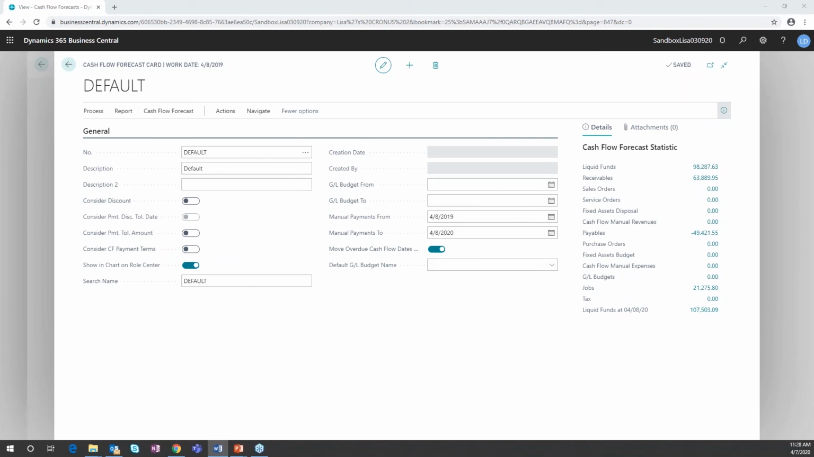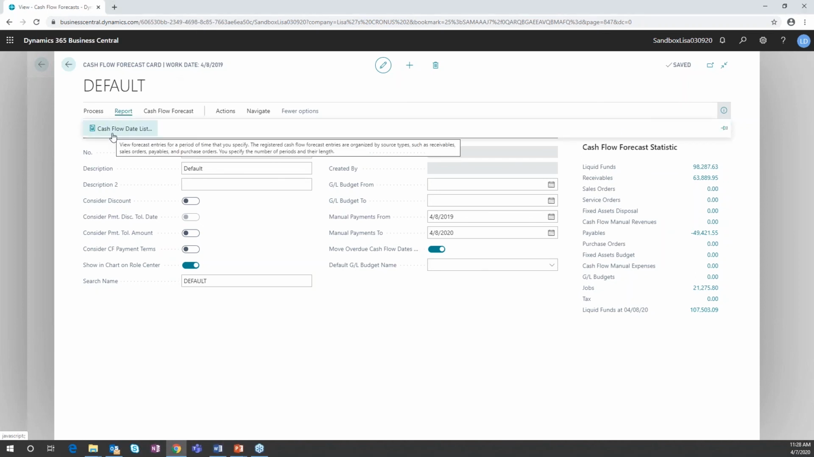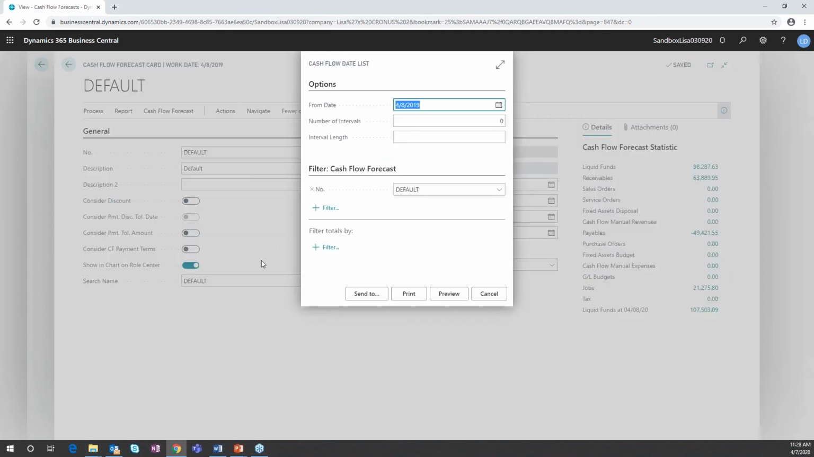So one other thing to consider when we have this forecast: what do we do with it? We have a couple different ways to look at this data other than just the statistics over on the right-hand side. From within our cash flow forecast card, I could choose to go to report and look at the cash flow date list. What this is going to do is give me a snapshot of the cash flow components over the period of time that I define when I run the report.